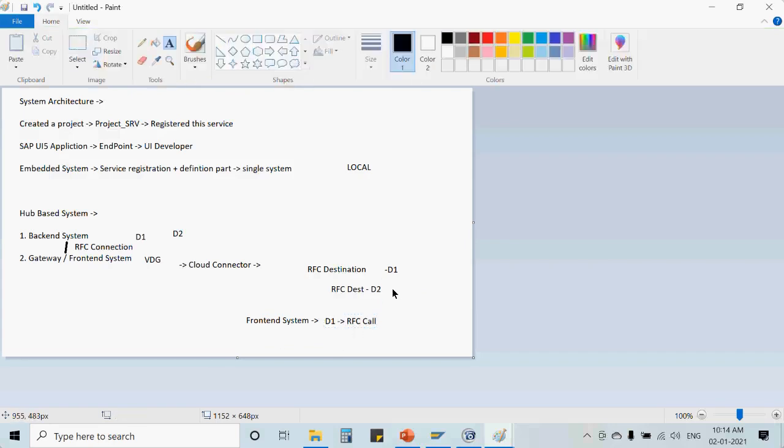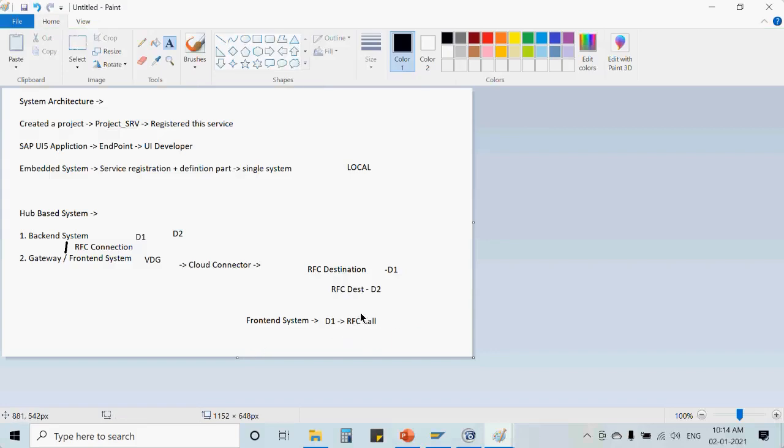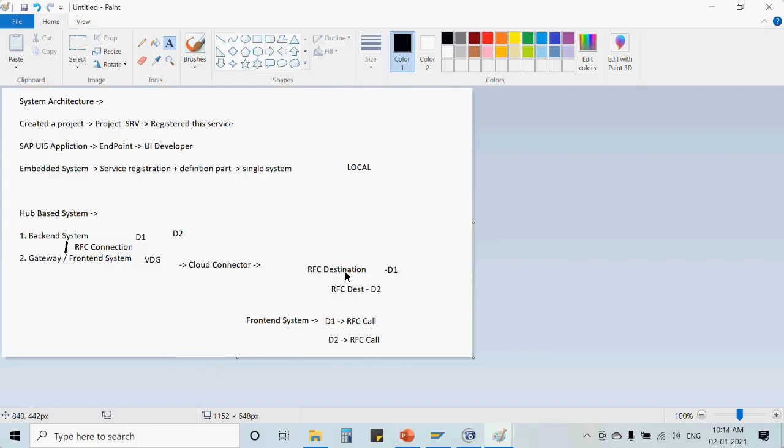If we have a service which is actually created, developed and generated in the D2 system, then in the registration part you would find a system alias which would redirect it to the D2 RFC connection, and an RFC call would happen for any service call from the front end to backend system D2. So there is a system alias which does this for us. That is the purpose of having a hub-based system. We can ensure that though we have multiple backend systems, we can have a single gateway system which does all the registration.